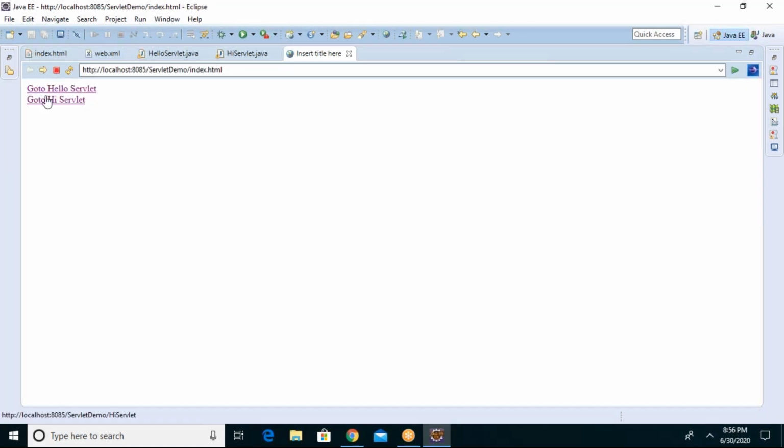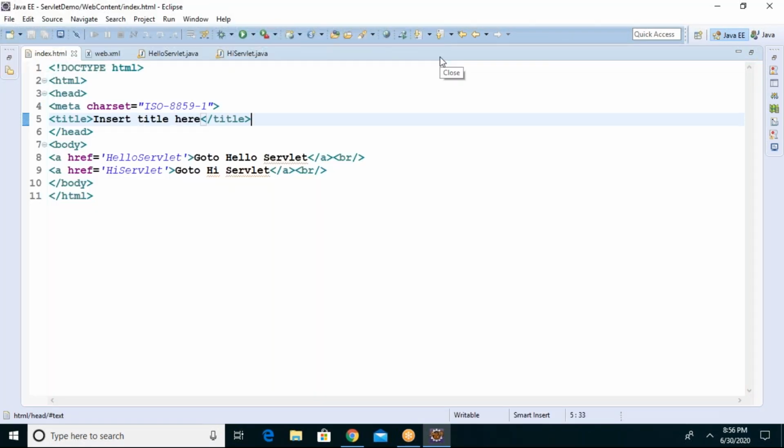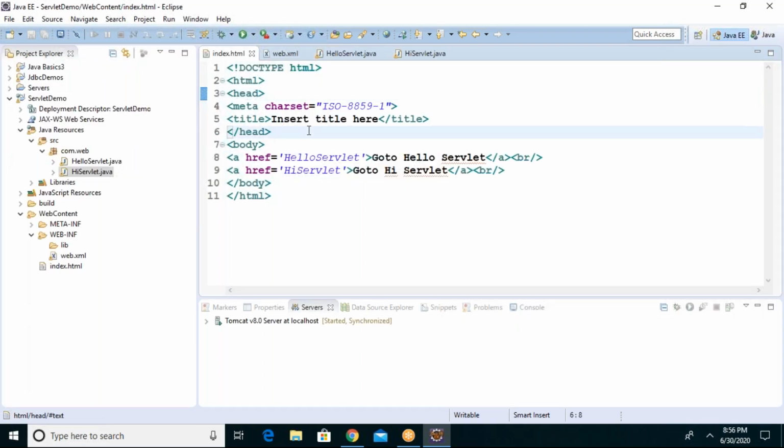Yes, welcome to hello, welcome to hi message. See guys, different messages. Now we are done with the entire creation of the web using the servlet concept.